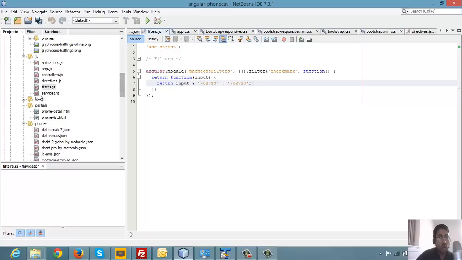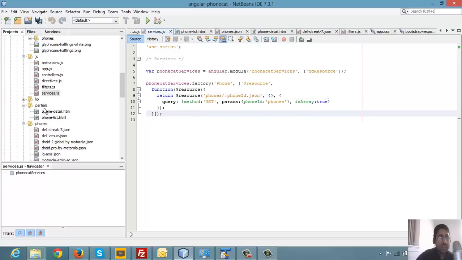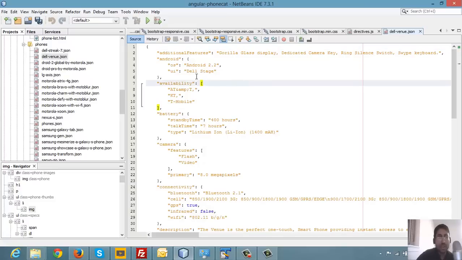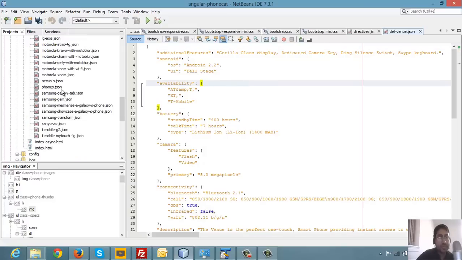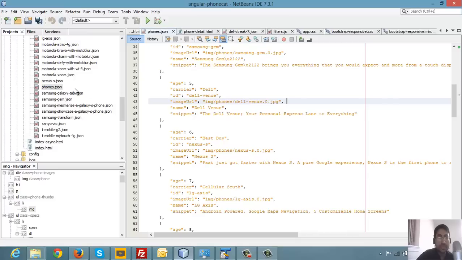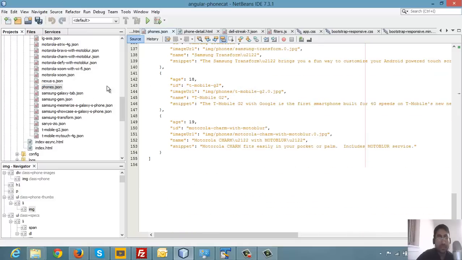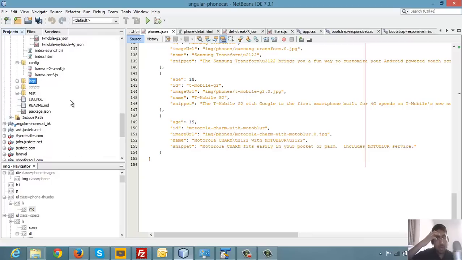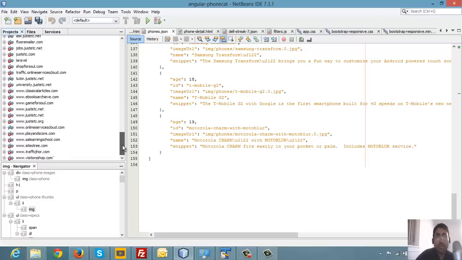So custom filter, we know how we are using it. Services, we know. Library, we showed. Partials we've explained. Fonts, yeah, it is being used in the individual stuff. This karma, I think you can use it when you're using Node.js and those things. Test script. Okay, I'm not going there.